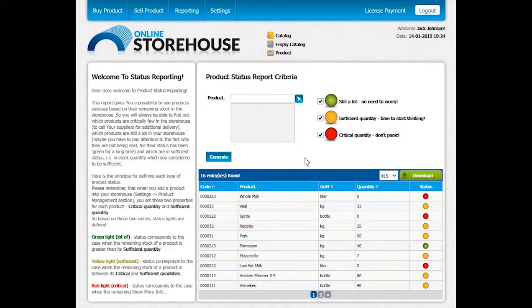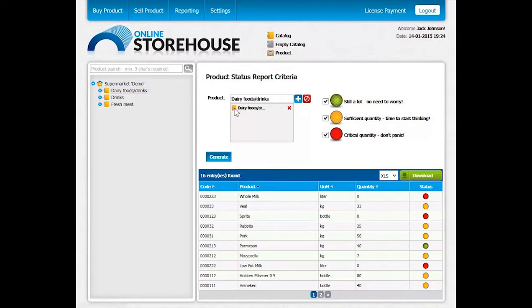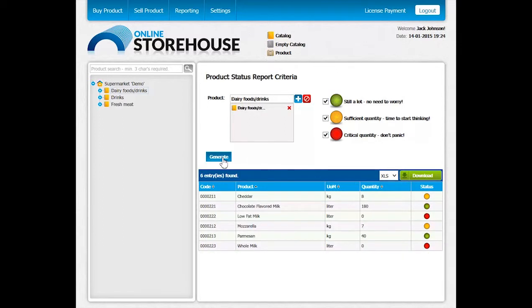OK. Now, let us try to generate some reports based on some predefined criteria. For example, we may choose the Dairy Foods Drinks catalog from the tree. For doing this, we add the corresponding item to the product field. Once we press on the Generate button, the report will display all the products that are included in the Dairy Foods Drinks catalog.